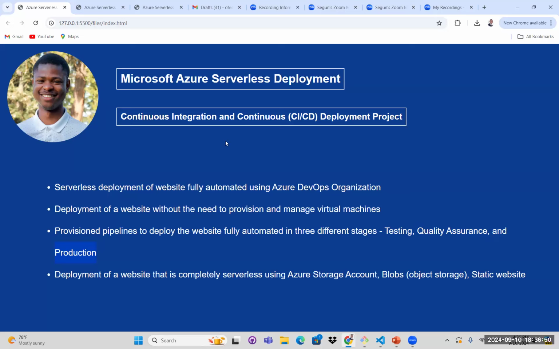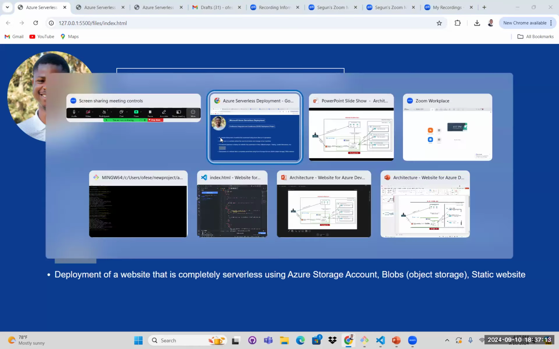And we are going to be using different Azure resources like the Azure storage account, the blob, the object storage, and the Azure DevOps organization. It's going to really be an amazing continuous integration and continuous deployment project. So let's quickly look at the architecture.